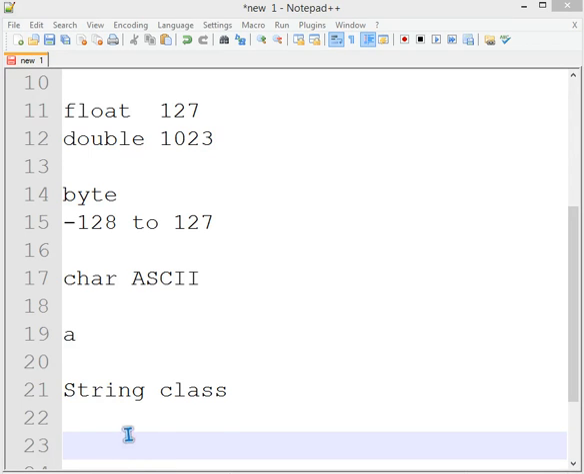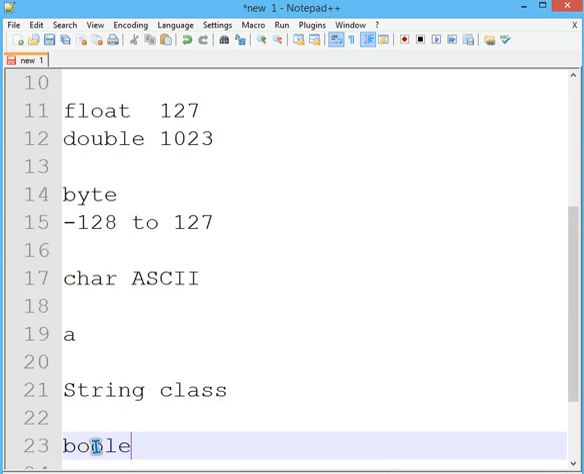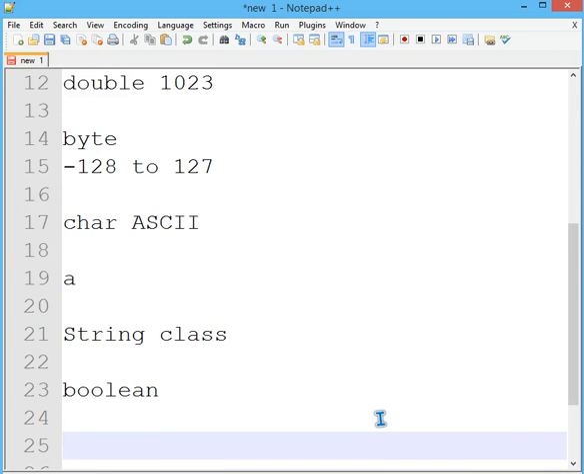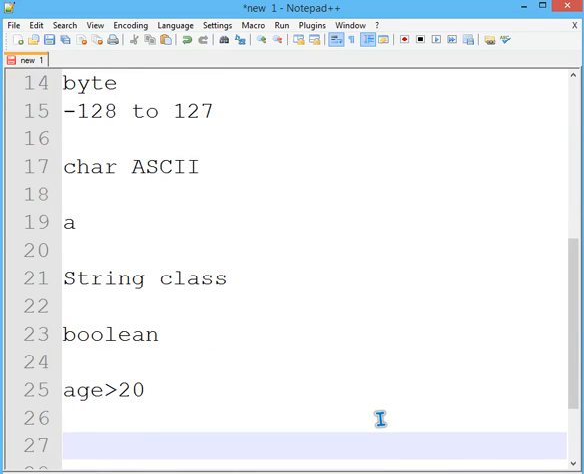Coming to Boolean, what is Boolean? Boolean is a built-in data type. It has a true or false value. For example, if we say my age is greater than 20, it is either true or false. Age can be greater than 20 or less than, so it can have either value, true or false. So we use it in if, else, while, and for. This is used very much. This is why Boolean is important.